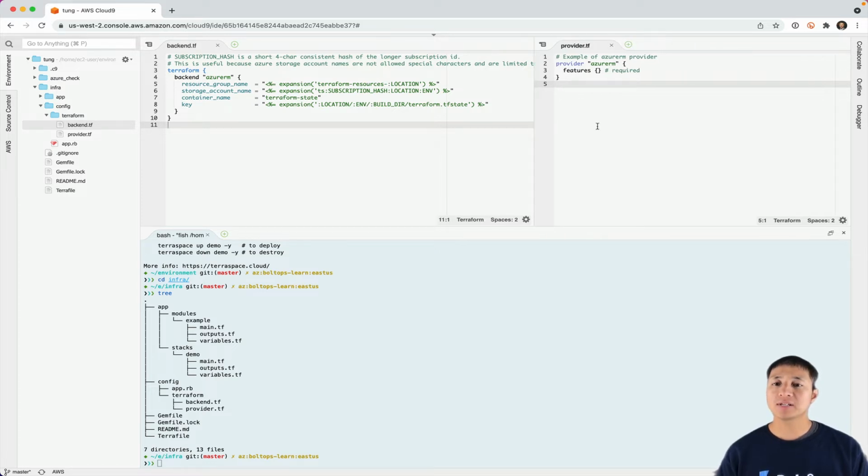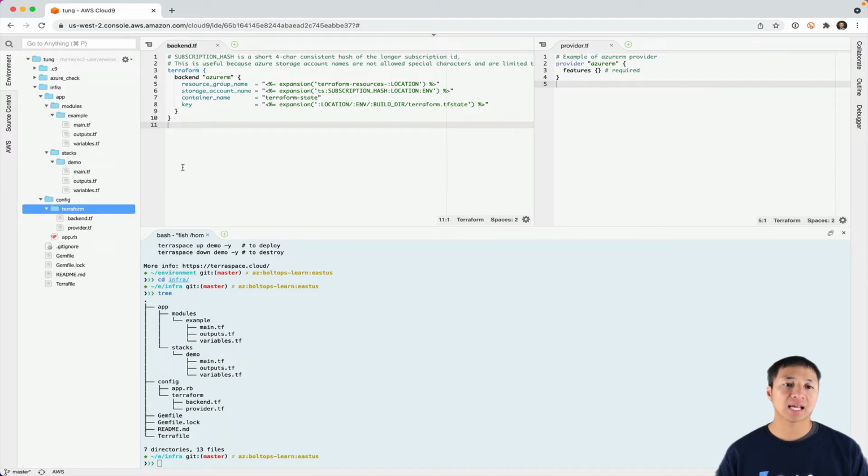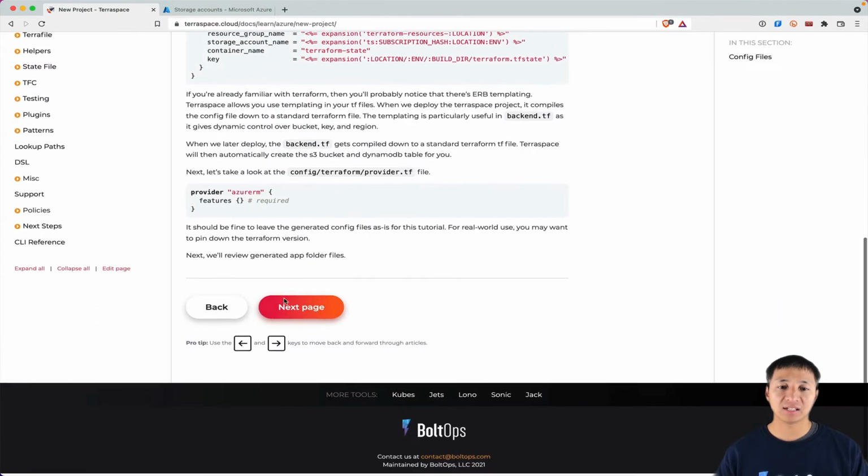Okay, the provider is pretty simple here. This is the bare minimum azurerm provider, and you need this features block as a required statement. So that explains this. This config Terraform gets copied into a Terraspace cache folder that contains the Terraform project, and that's what gets cd'd into, and terraform apply is going to be run in there. You're going to see it all happening in action soon. Okay, and then there are these starter examples that we'll cover next, but let's just go down here and click next page.